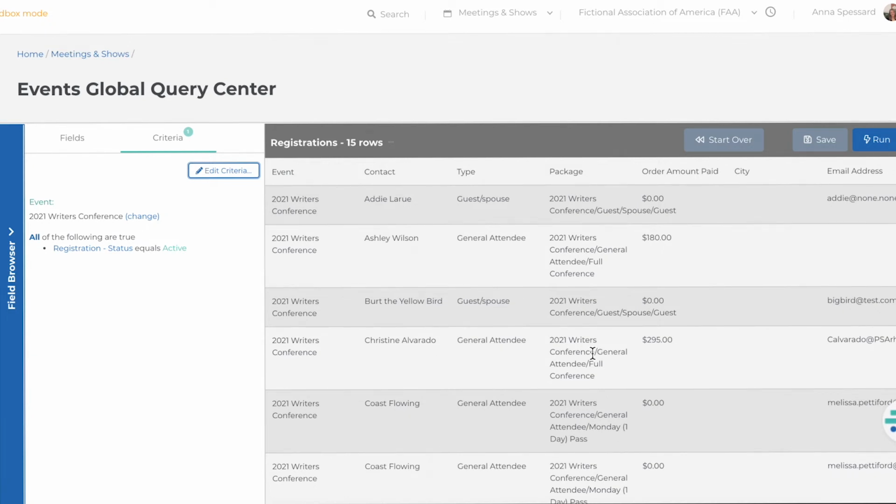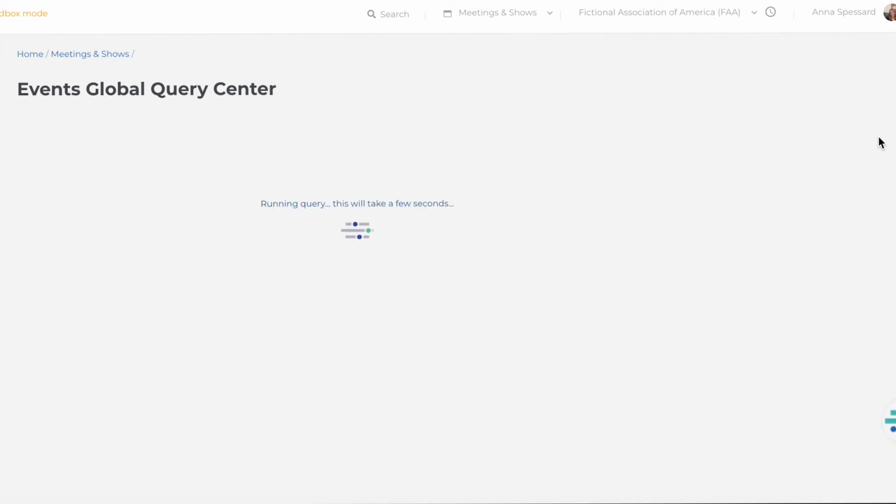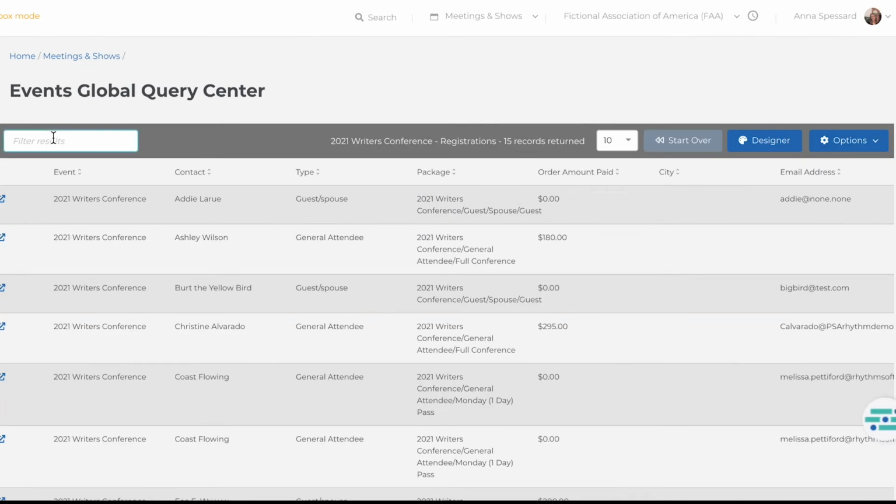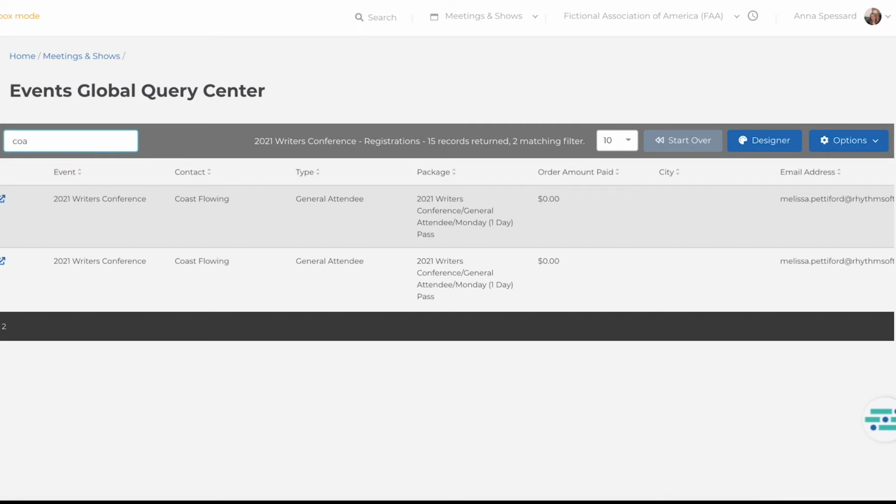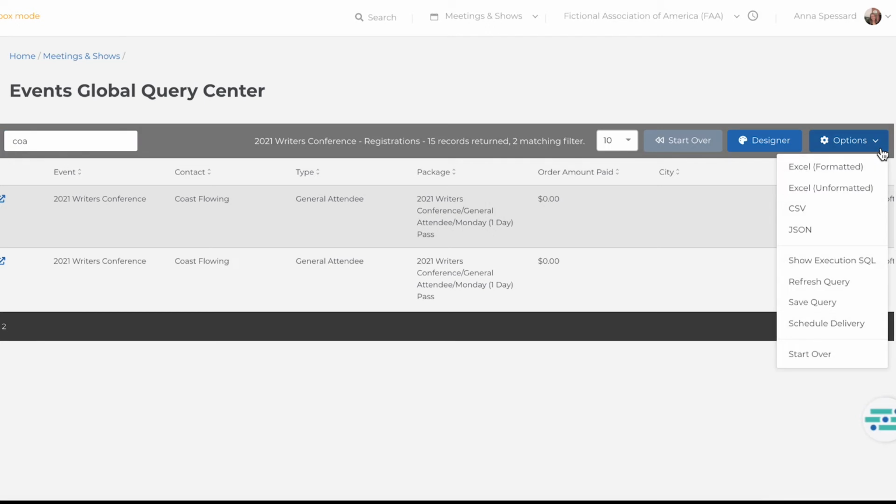Now that everything looks good, I'll run the query. After the query has been executed, I can use the search bar to filter the results or drill down on a specific record. I can also click the Options button on the far right and save the query in multiple file formats or refresh it.